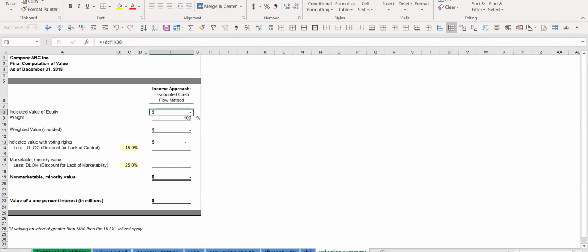All right, and so that gives us a number, which then flows over into this tab. We then apply a discount for lack of control, a discount for lack of marketability, and then that gives us a final value, and then we take a percentage. So if you're assuming that we are valuing 1% of the company, which we're going to in this case, then you'll just take that number that has had discounts for lack of control and lack of marketability removed. You will just take 1% of that to get you a 1% interest for your company.